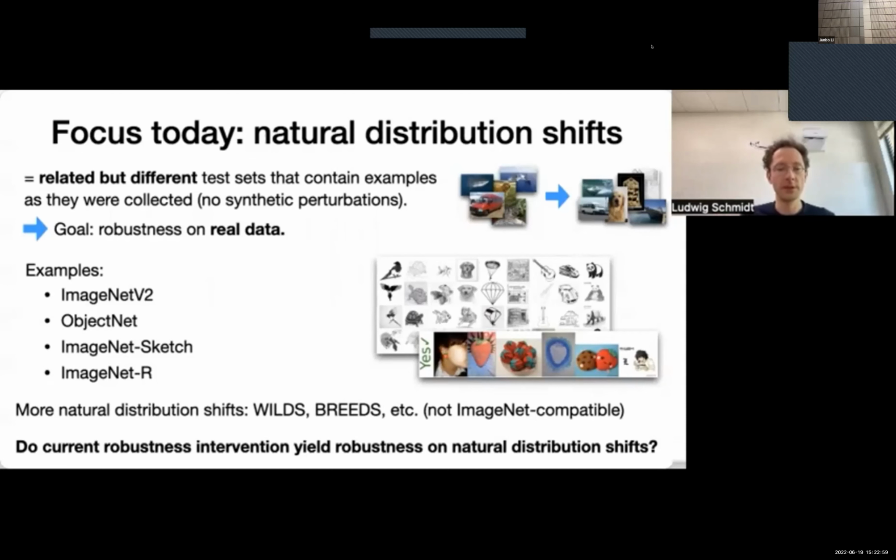And the 4 examples we're going to look at in more detail in this talk are ImageNet v2, ObjectNet, ImageNet Sketch, and ImageNet R. There's obviously a lot more work in the robustness community on cool natural distribution shifts that test models in a variety of ways. Just 2 examples here are WILDS and BREEDS. They're also very nice. Here we focus on these 4 test sets because they are directly compatible with models that are just trained on the standard ImageNet tasks. So for WILDS and BREEDS, for instance, you need to train models specifically on these test sets, and we wanted to use this large set of pre-trained models for ImageNet that's out there.